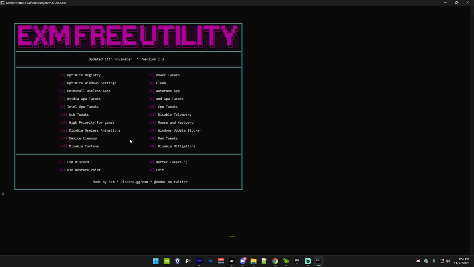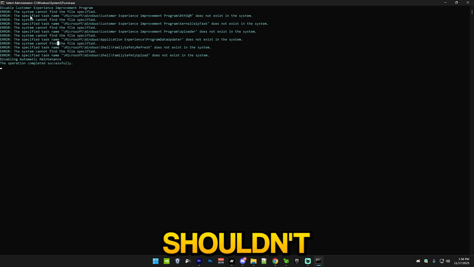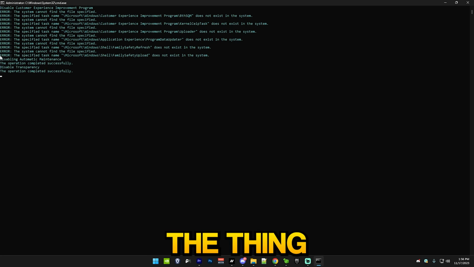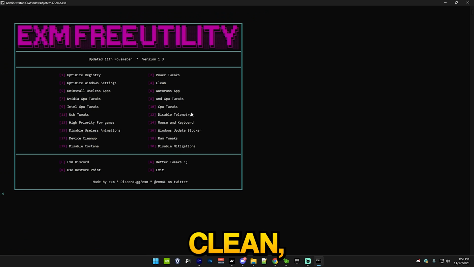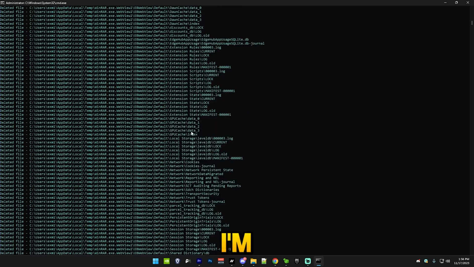So after that we have optimized window settings. One thing, when it shows an error like this, you shouldn't be worried. This is just because I already have the thing disabled. After that we have clean, which I'm just gonna let this run. Just press 4, enter, and this will delete a bunch of temporary files. I'm gonna skip to when it's finished.